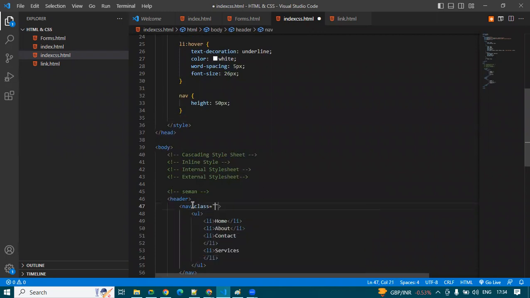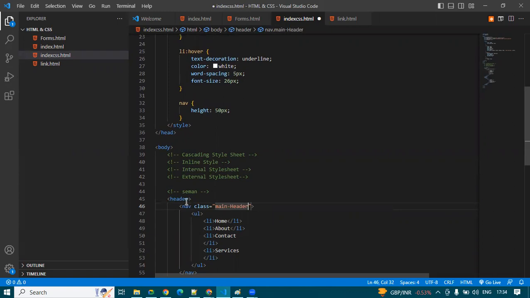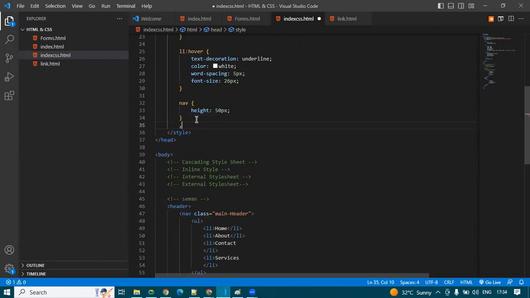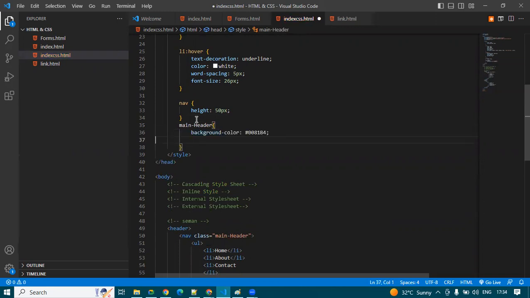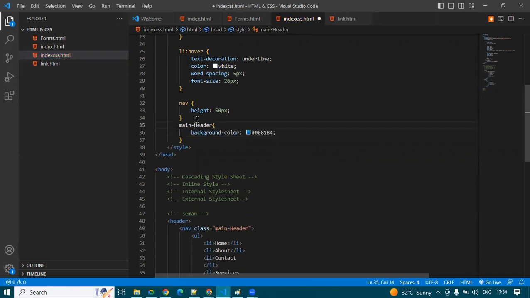That is the place where we use a class. In this class, we'll be giving a user-defined name. It can be anything, and the class name will be main header, and then here I'm going to give a background color for my main header. But whenever you define your class in the CSS, you have to put a dot before it. Why do we give a dot? Because that's the syntax for mentioning a class.